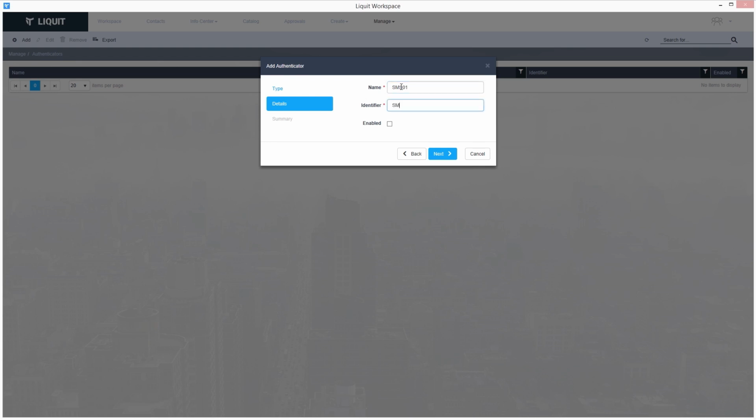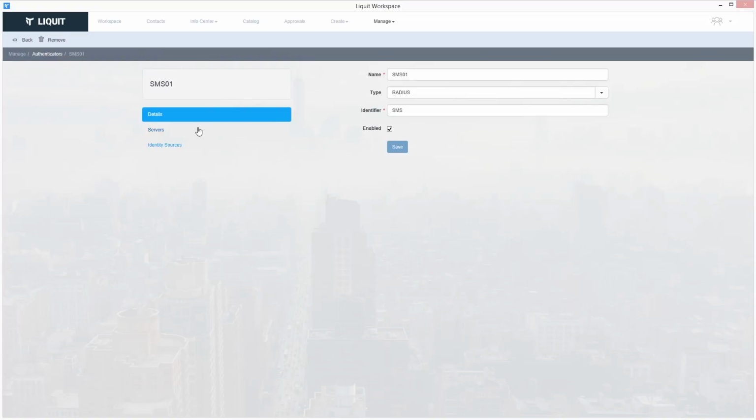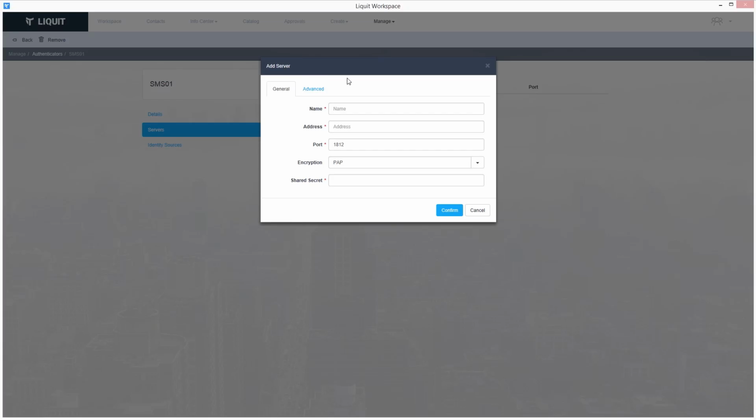Liquit supports many two-factor authentication solutions that are based on Radius. Radius is the industry standard authentication protocol that is used for integration with many third-party security solutions. In this demo, we'll add an SMS-based token solution for users who log in from an untrusted location.